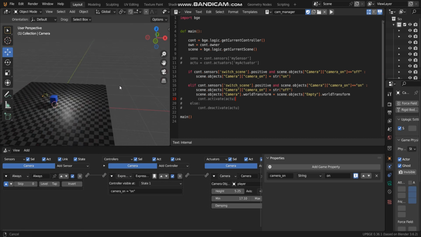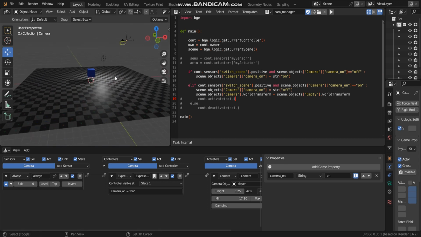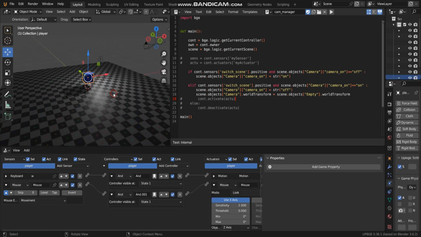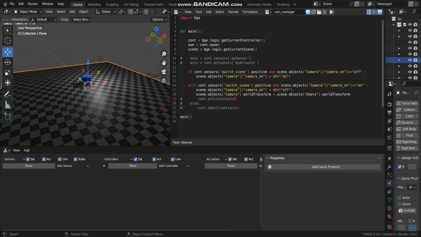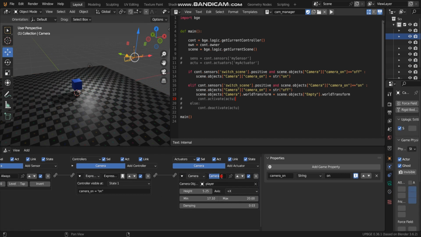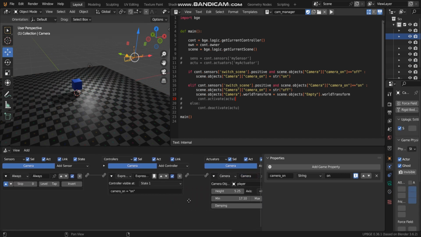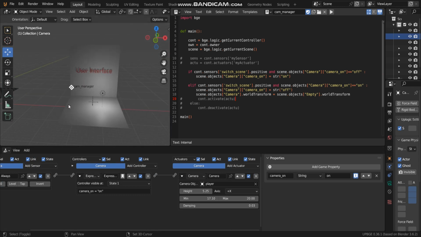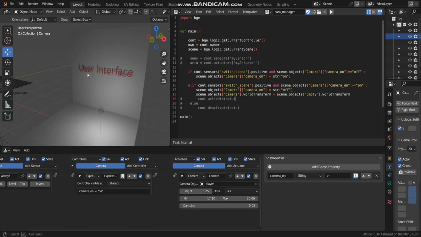Alright, I want you to see the first part. You can see my character and a simple ground, and you can see the camera is working with this actuator called camera. Alright, the second part is the user interface.